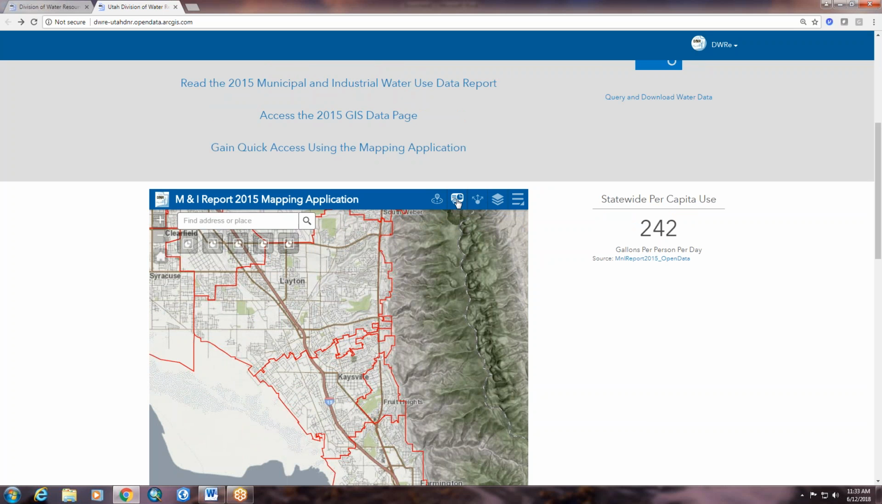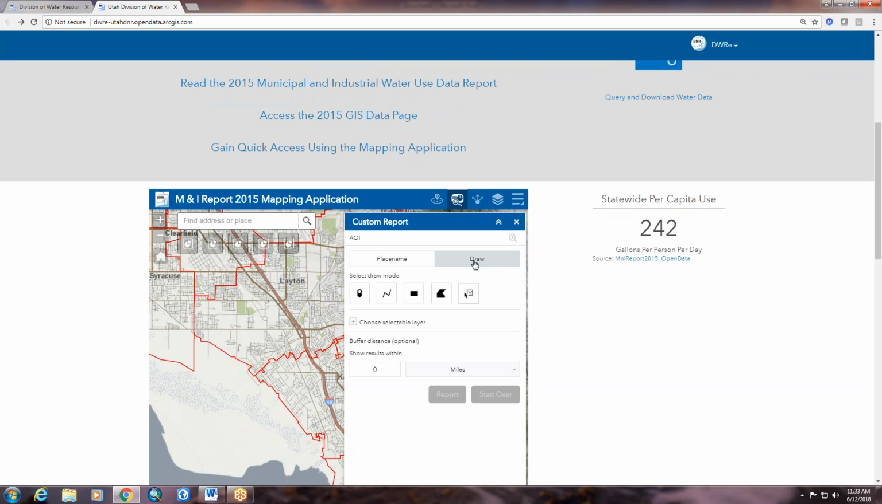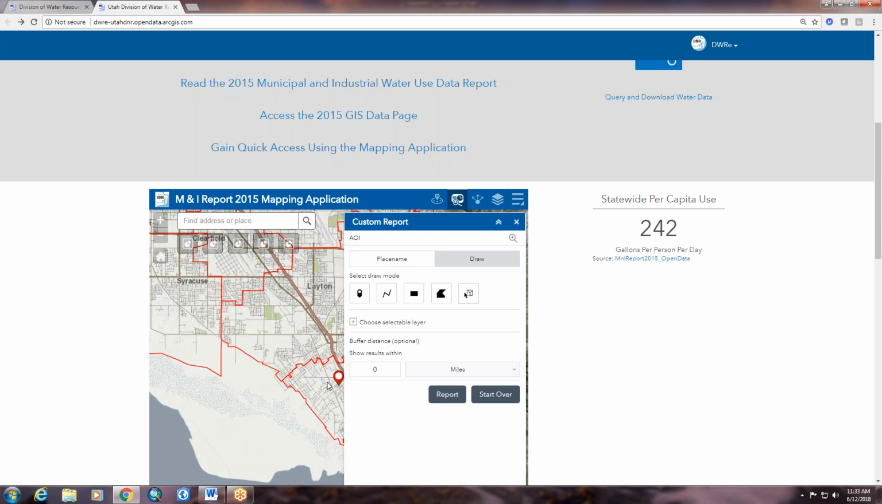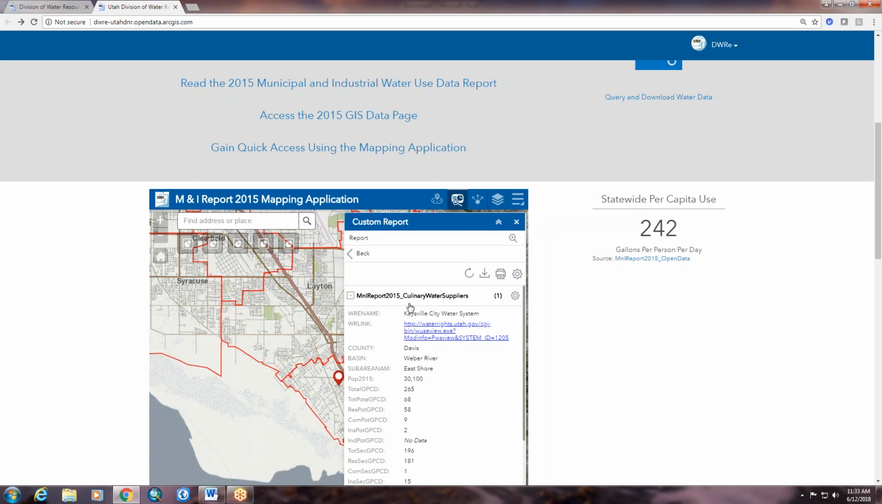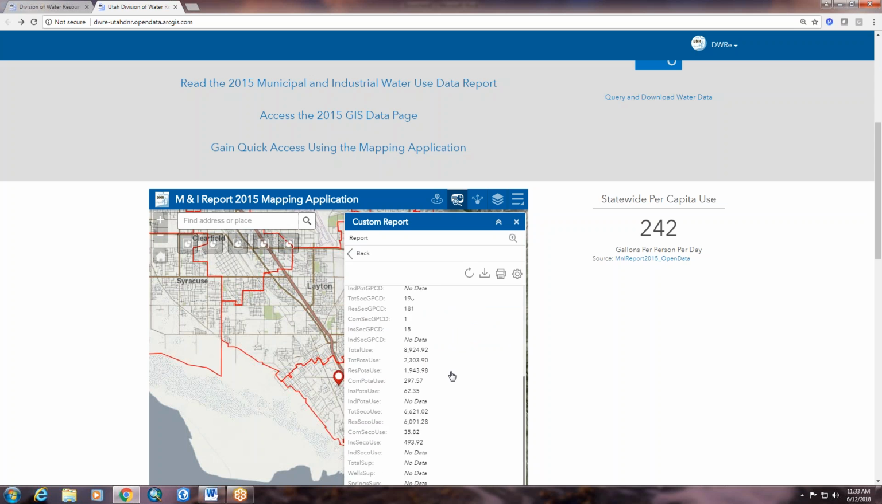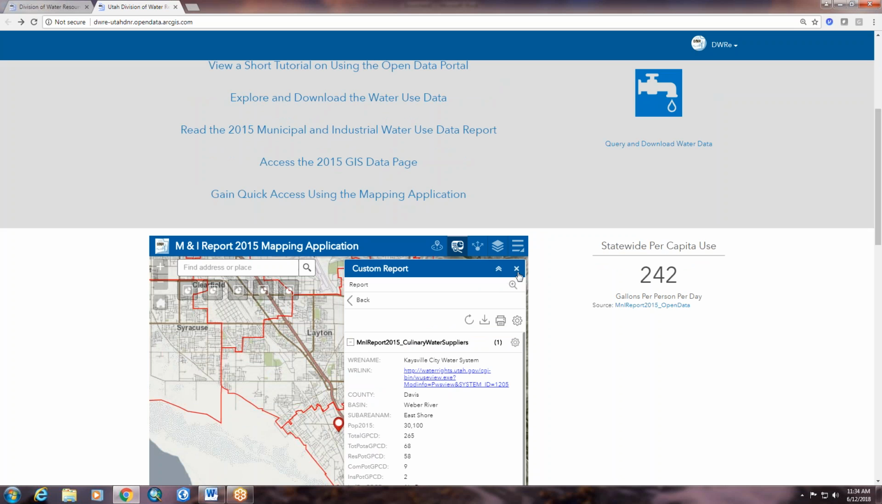If you were interested in getting a little print off, a little report of that area, you can come to this tool, click on Draw, and then drop your point here and get your report. It'll allow you to access information from the county or from the basin. And again, you're here with your specific information. You can download and print that specific report.